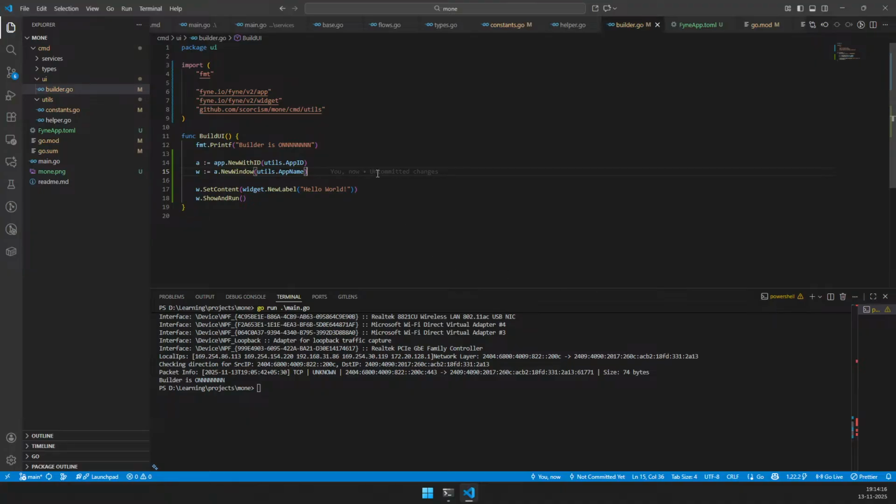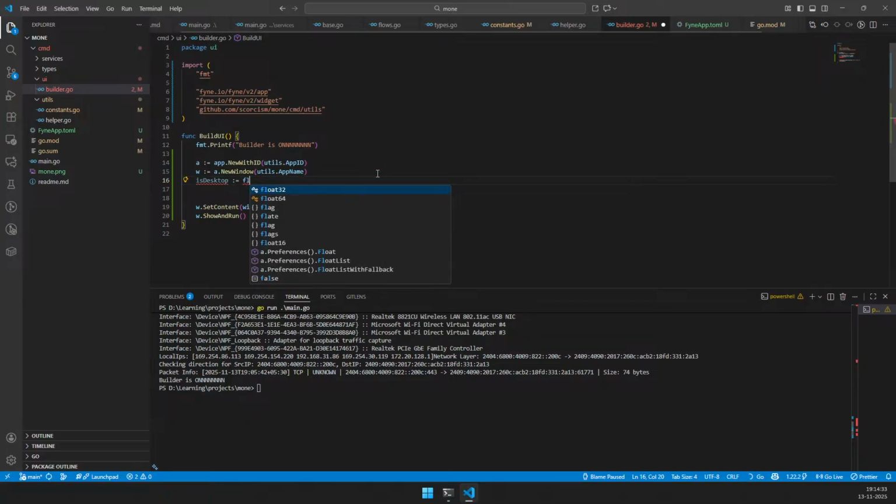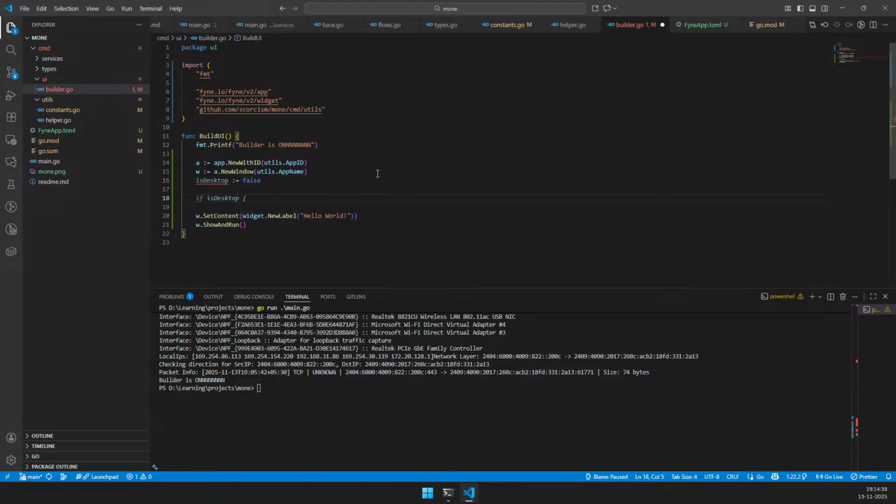So what we can do is window. Resize we can only do on desktop. So this desktop is, first, let's assume it is not a desktop, so false. And then we check if it is a desktop.